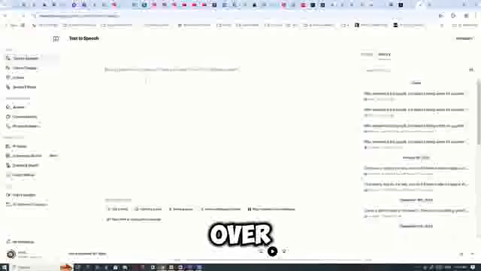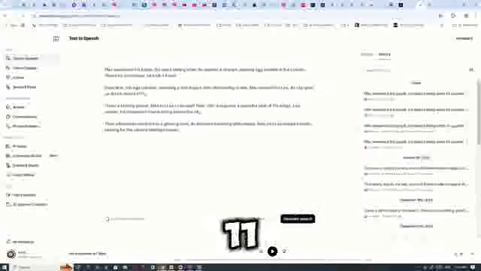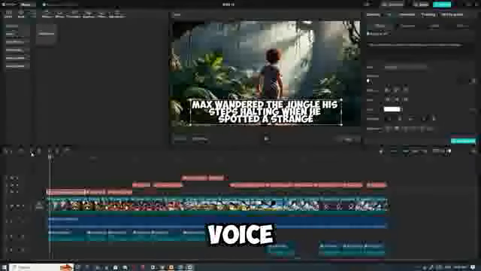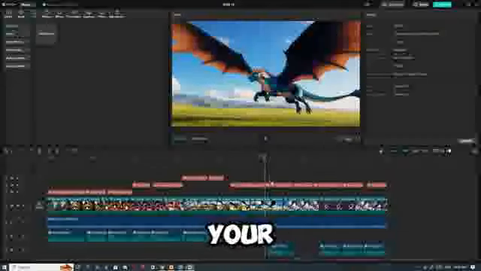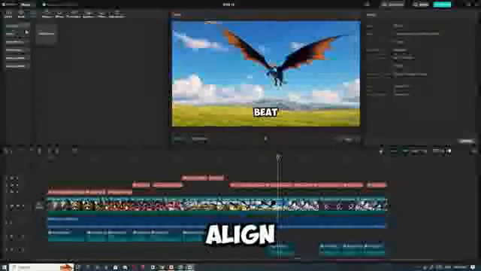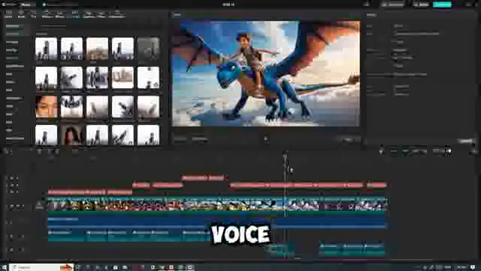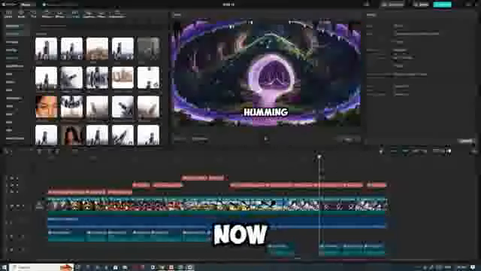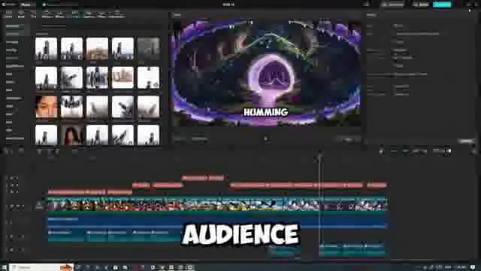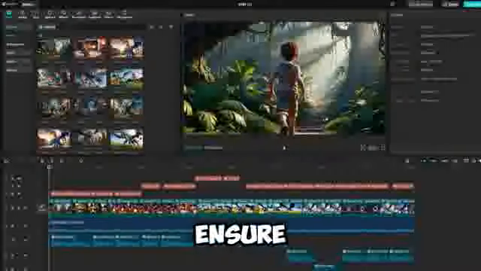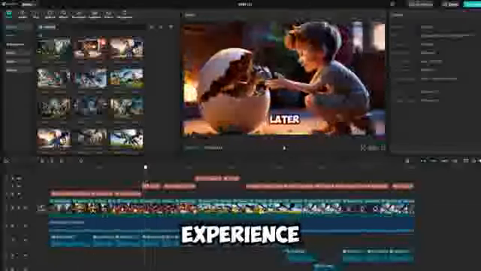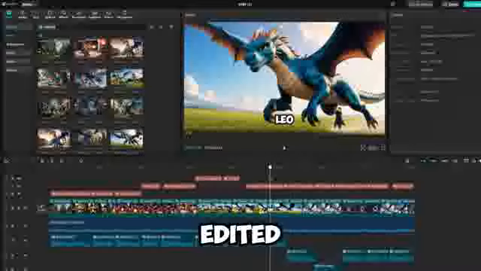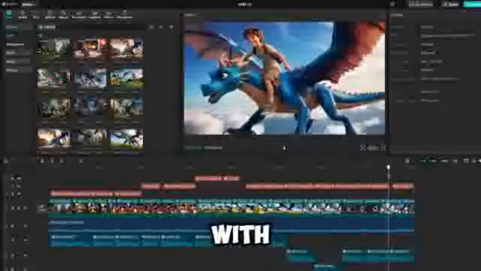Generate the voiceover. Copy and paste your script into the 11 Labs text box. Download the generated voiceover file. Add voiceover in CapCut. Import the voiceover file into CapCut and sync it with your video. Adjust the timing to align perfectly with the visuals. With the voiceover added, your video is now complete and ready to captivate your audience. Review your edited video to ensure everything flows smoothly. Export it in high quality for the best viewing experience. With your video fully edited, you're ready to upload and share it with the world.